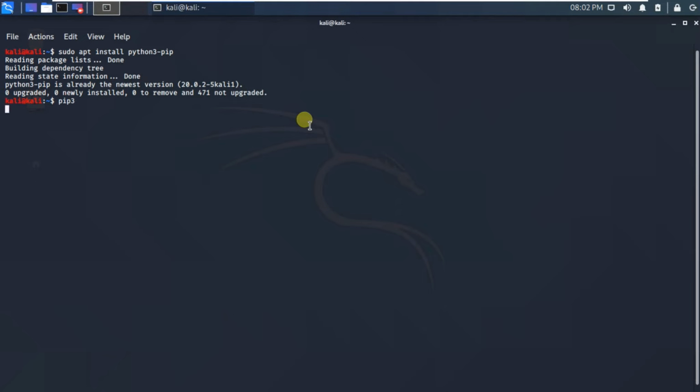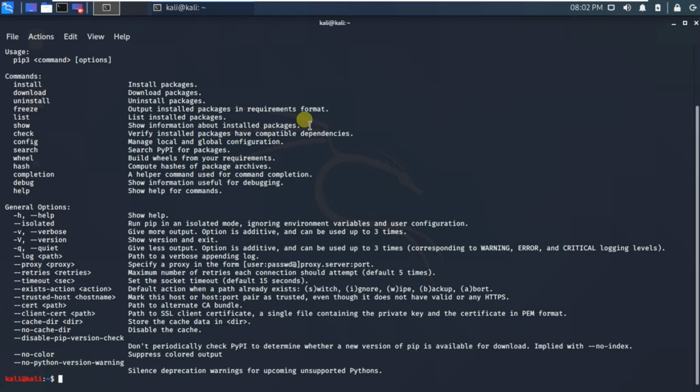So you can see that our pip3 command is installed. So now we can use pip in Kali Linux. So this was the video on how we can install the pip command in Kali Linux.